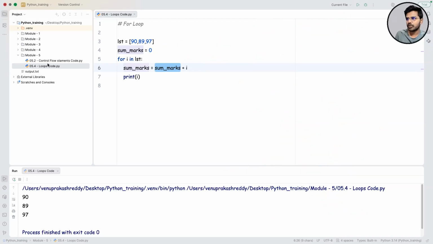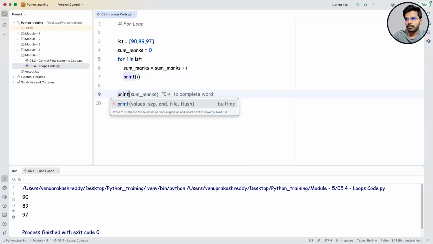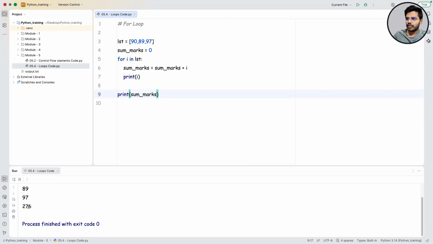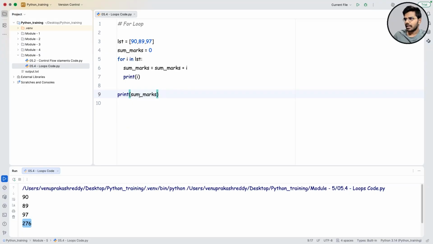Now let's go to the code and execute everything. So we got sum marks plus I. For every iteration, the I is getting updated and the sum is getting updated. Now let's quickly print it. Sorry, along with that, we need to print the sum as well. Print sum marks and then quickly execute. So we got 276. You can add a small text as well so that you won't get confused.